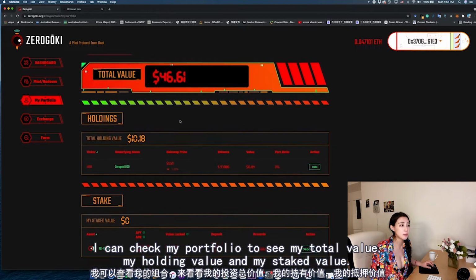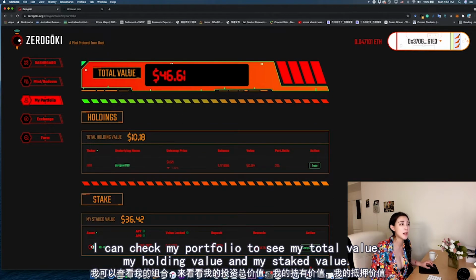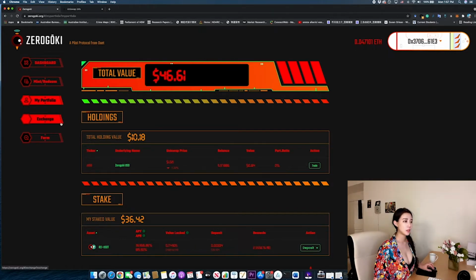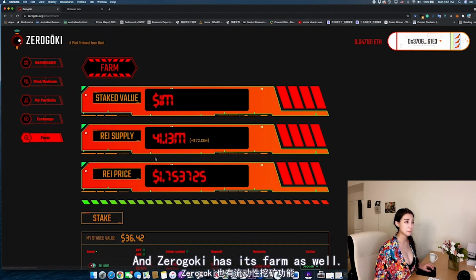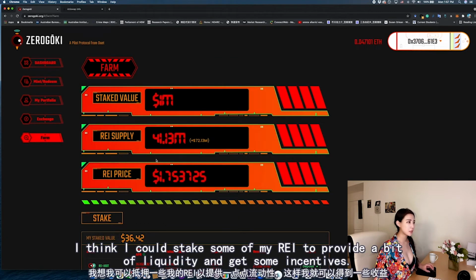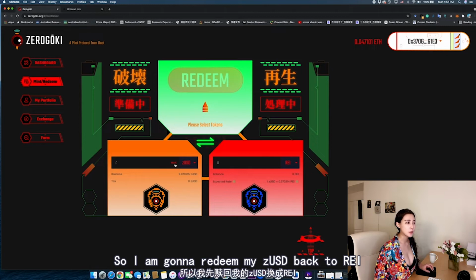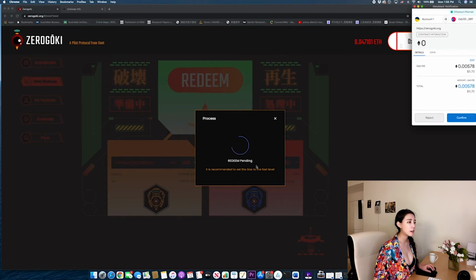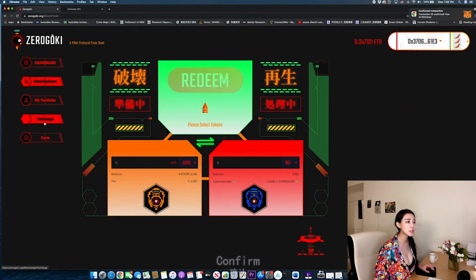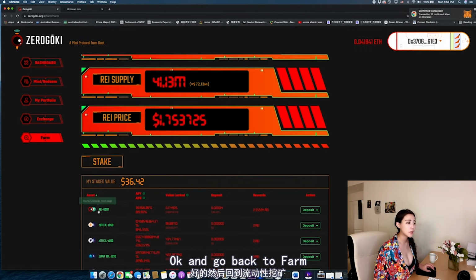I can also check my portfolio to see my total value, my holding value, my staked value. And Zerogoki has its farm as well. So I think I could stake some of my Lei to provide a bit of liquidity and get some incentives. So I'm gonna redeem my ZUSD back to Lei. Confirm. Okay, and go back to farm.